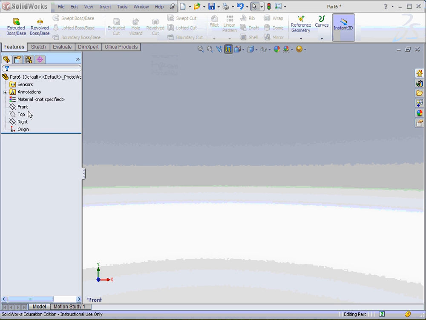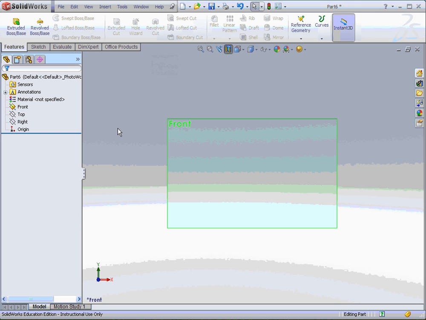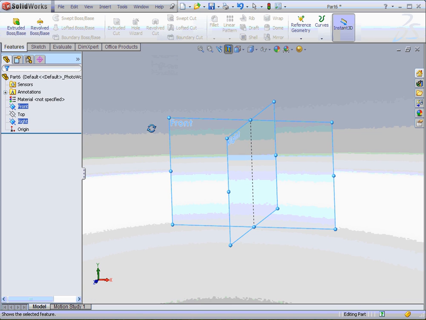The planes are either visible or not visible. And we can right-click and click the glasses to show them, or we can right-click and turn them off. We can select several and use the control key of the keyboard to gather them up and turn on several at once.